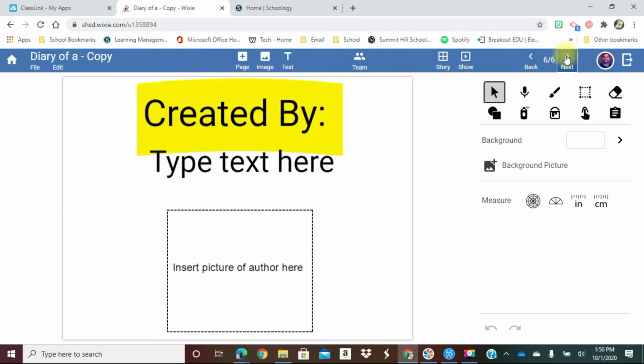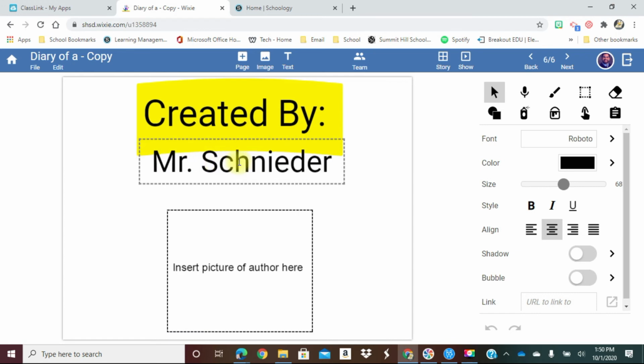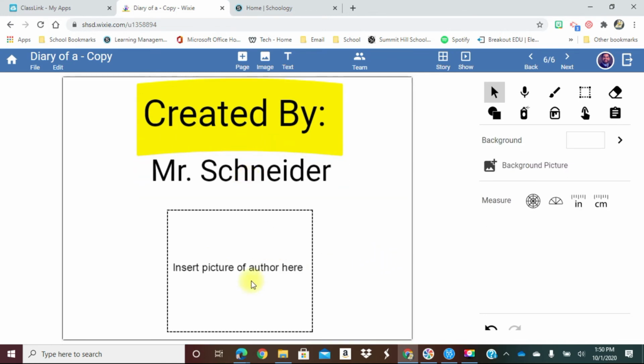Our last page is a little different. Our last page is the title, or the author page, created by. There's 3 things we're going to do to our author page. The first one is click here and type in our name. Then it says insert a picture of author here. You are the author. So I need to figure out how to put a picture of the author here.